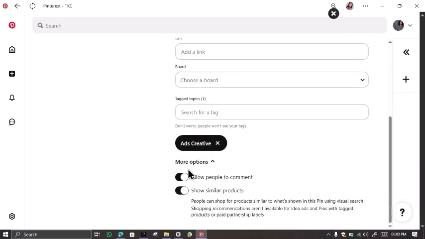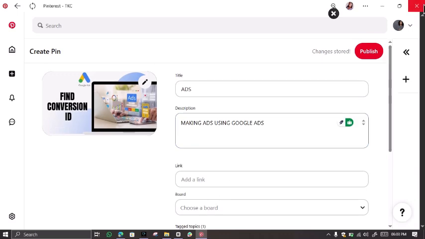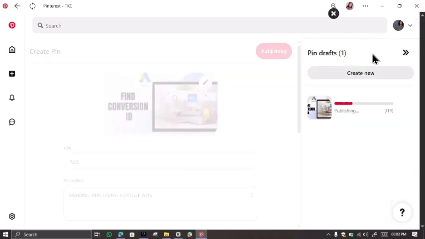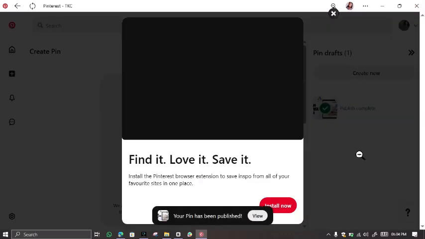Do you want to put comments? If I want, I leave it. If I don't want comments, I turn it off. And show similar products, yes. And then once I'm through, at the top, click on publish. It's as simple as that.